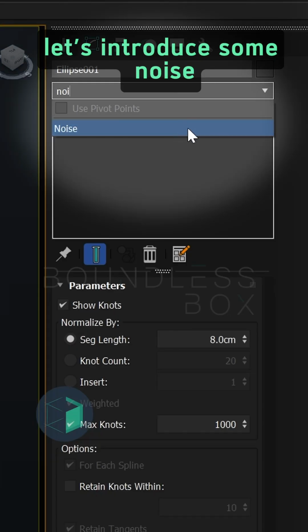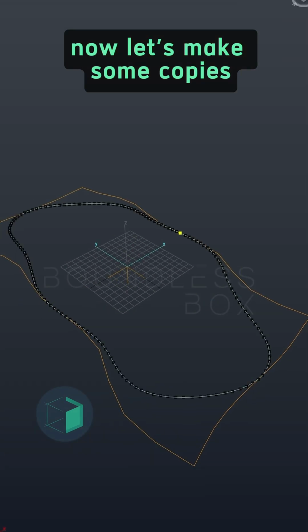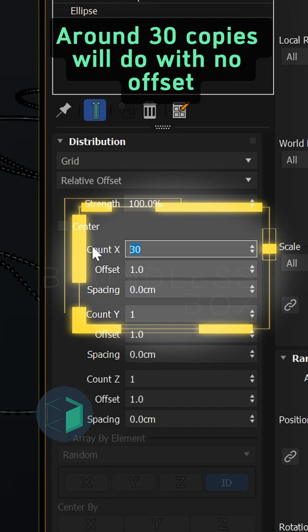Let's introduce some noise. Crank up the scale a bit and use high strength values. Now, let's make some copies. Use a ray, around 30 copies will do, with no offset.